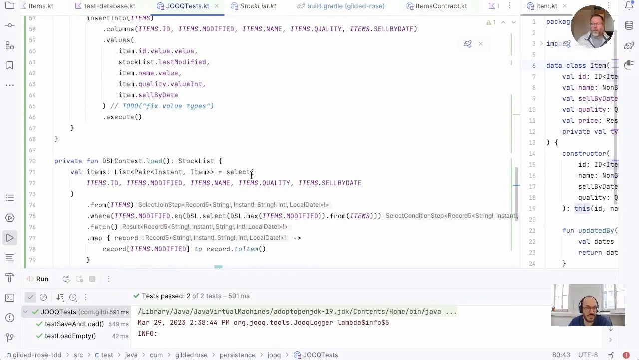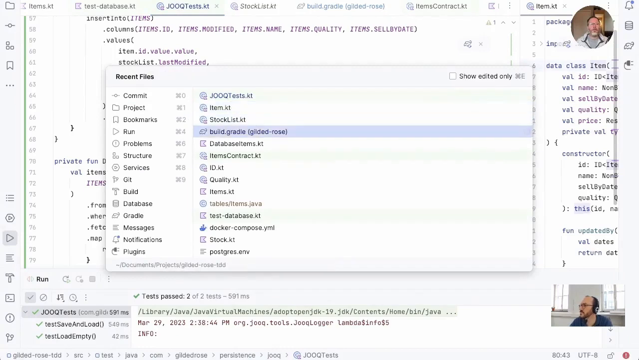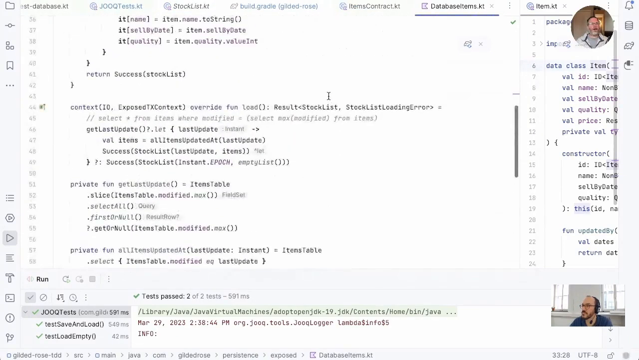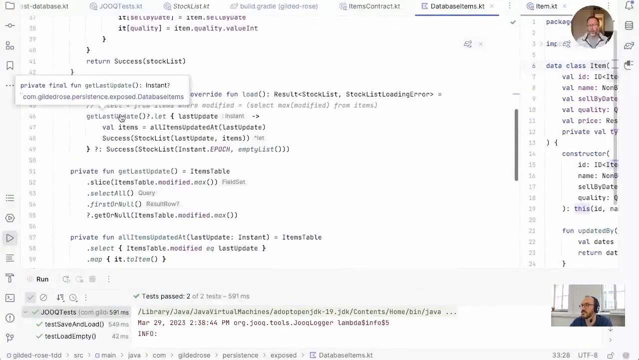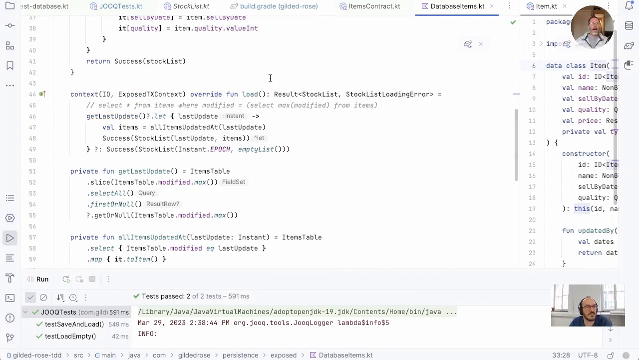Yeah, I guess. In our database version using exposed, we were a bit embarrassed because we had to go and fetch in two queries. So I had to do get last update. And so I had to make sure I was running in a single transaction there. Actually, we have no other transactions in the system.